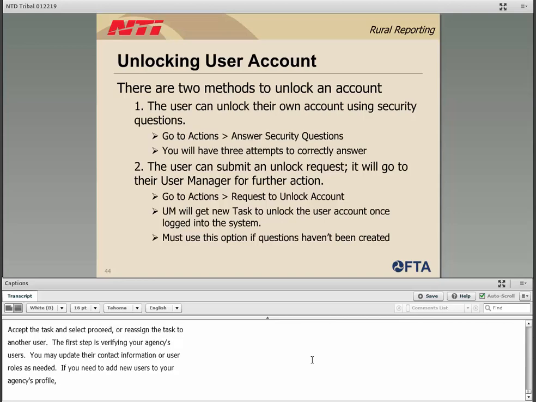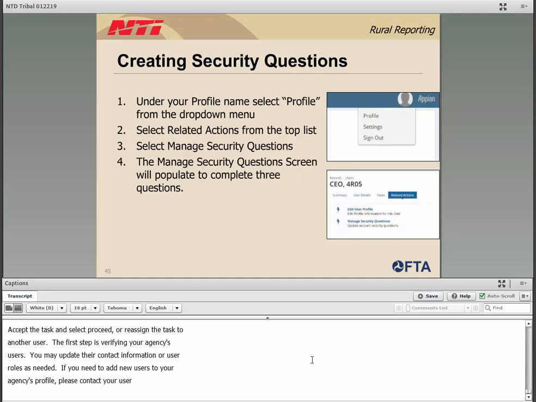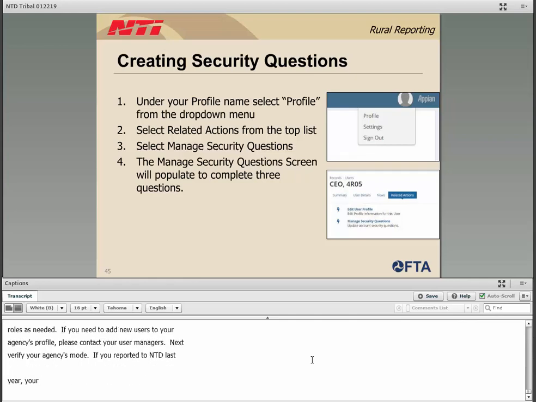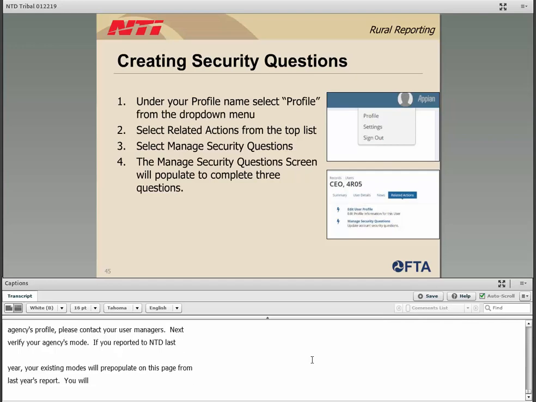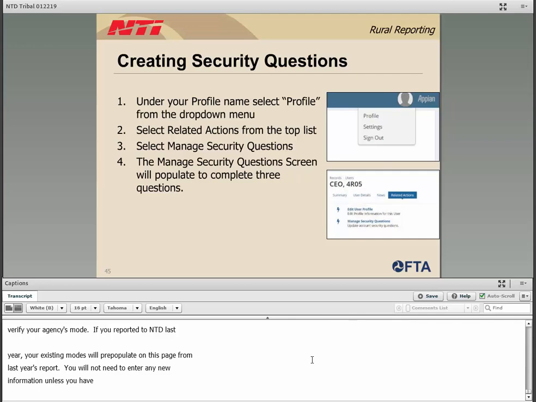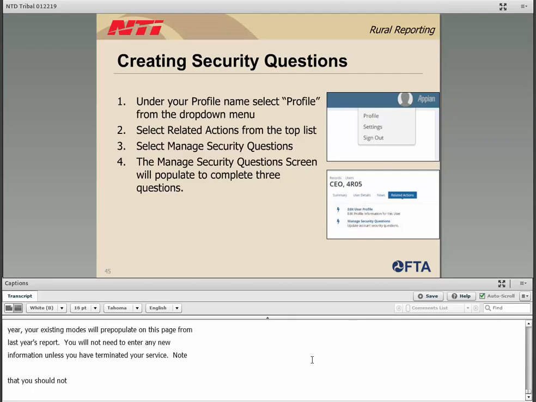Next, verify your agency's modes. If you reported to NTD last year, your existing modes will pre-populate on this page from last year's report. You will not need to enter any new information unless you have terminated your service. Note that you should not enter an end date for any modes unless the service has ceased operations. For all new agencies who are completing an NTD report for the first time, enter all modal information on this page.